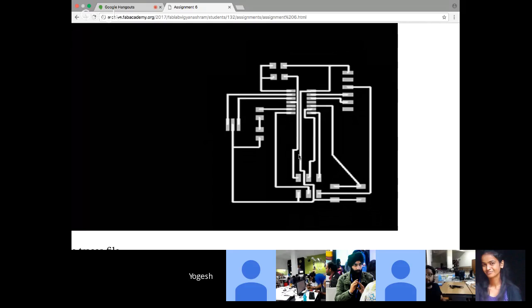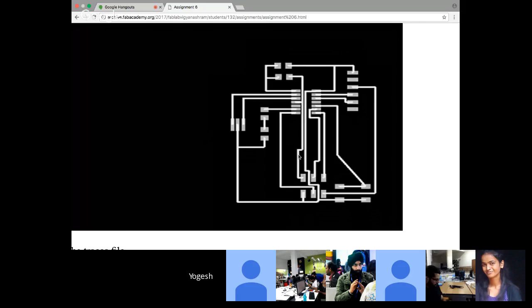So haven't you checked before milling the actual PCB using the software, using the Fab Modules? Yeah, in the software there was a clear DRC. Even Fab Modules did not show me. No, I'm asking about Fab Modules. Have you tried with that?